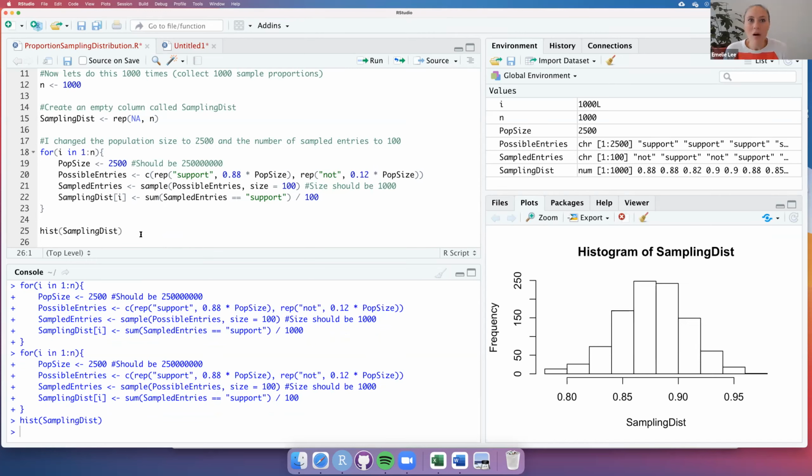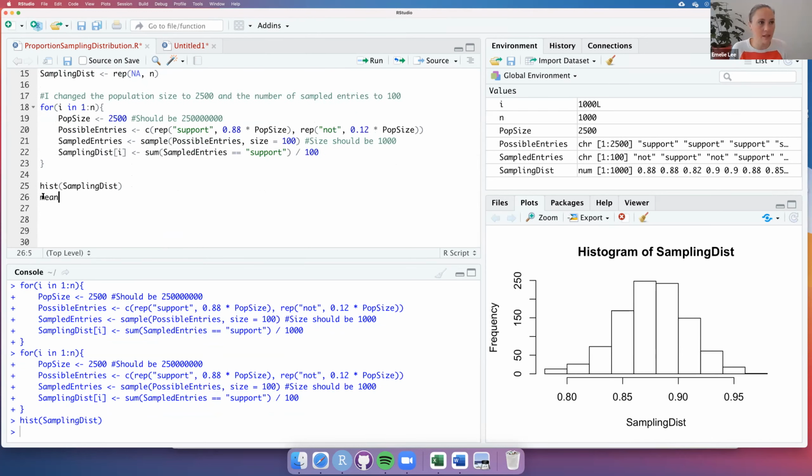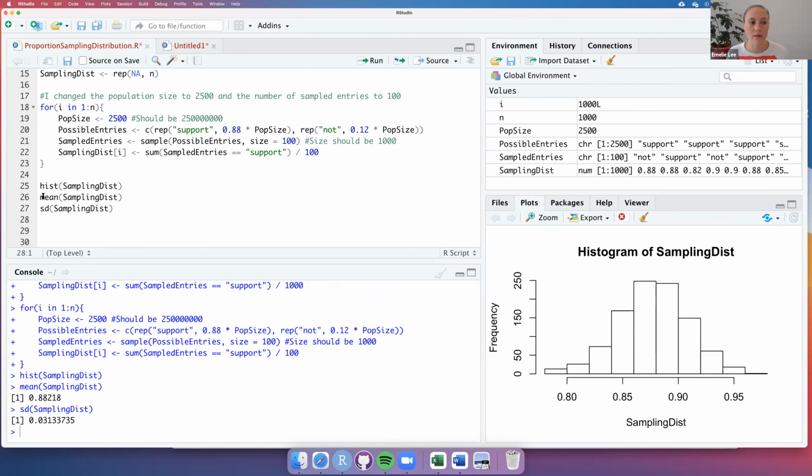So here, what we see is this beautiful normal distribution. Okay, and I can do things like calculate the mean of the sampling dist. 0.88218. That's really close to 0.88, which we know it's supposed to be, right? And so the standard deviation of the sampling dist, 0.031333735, right? So we have this mean and standard deviation.